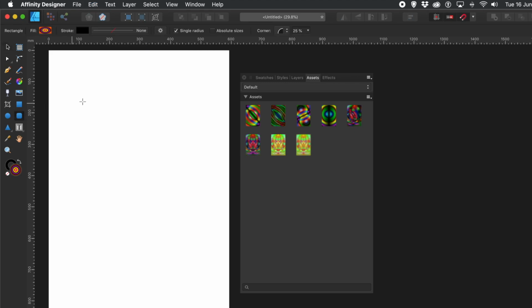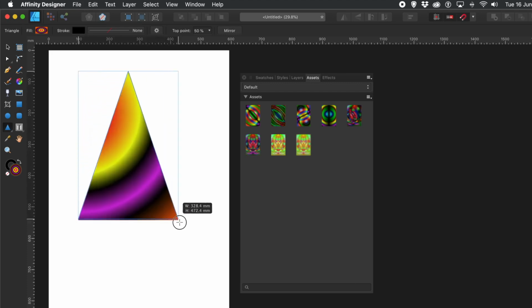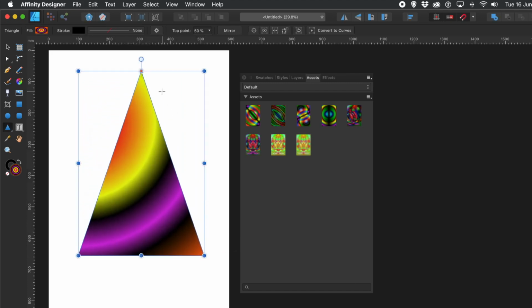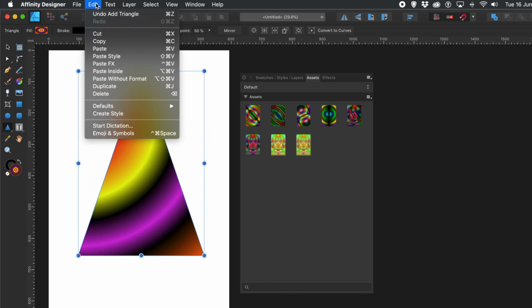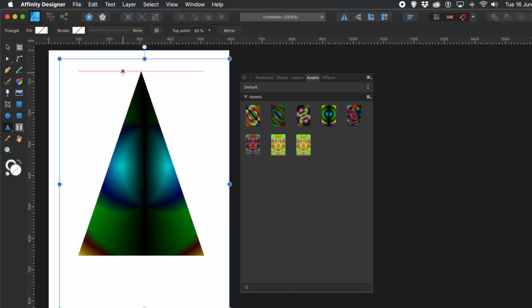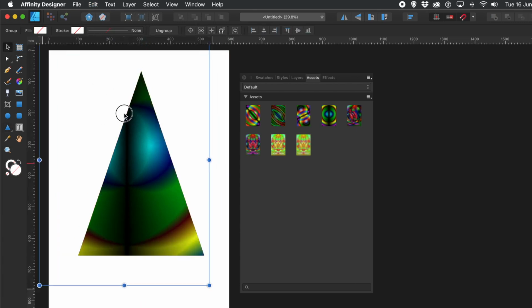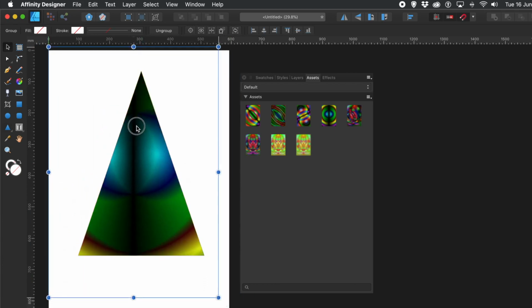Then select a shape, any shape. I say triangle, perfectly reasonable. Drag down there. And then you can go to the edit menu and you can paste. Paste inside. And your design is pasted inside. And of course, you can still manipulate it if you wish. You can move it around just by using the move tool there.